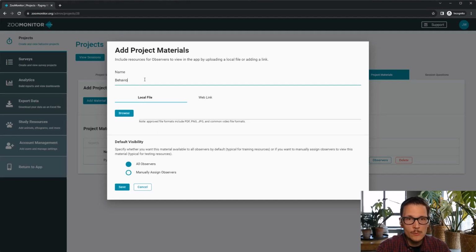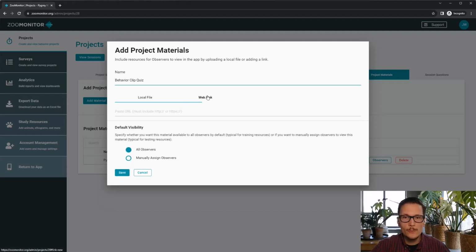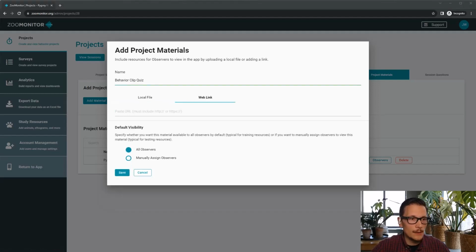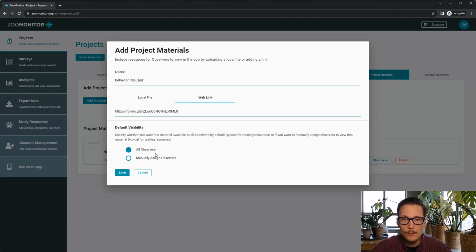One of the things that we do in our training is we have a behavior clip quiz, which is what we call it. It's basically an online form. We use Google Forms. So I'm going to go to a web link here, and I'm going to copy and paste in the URL for that form.